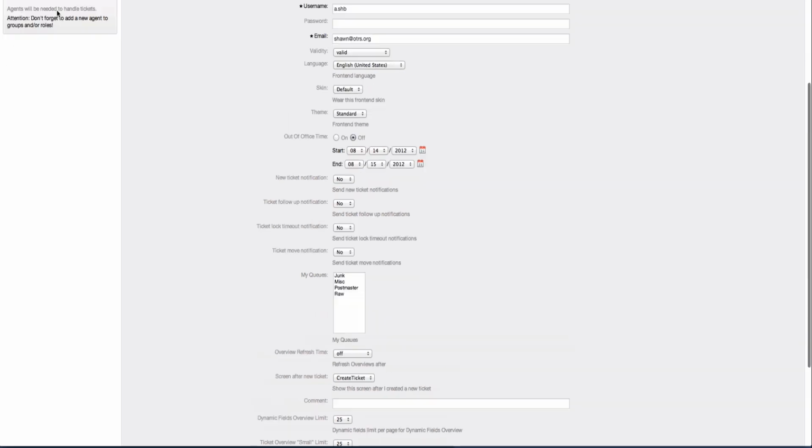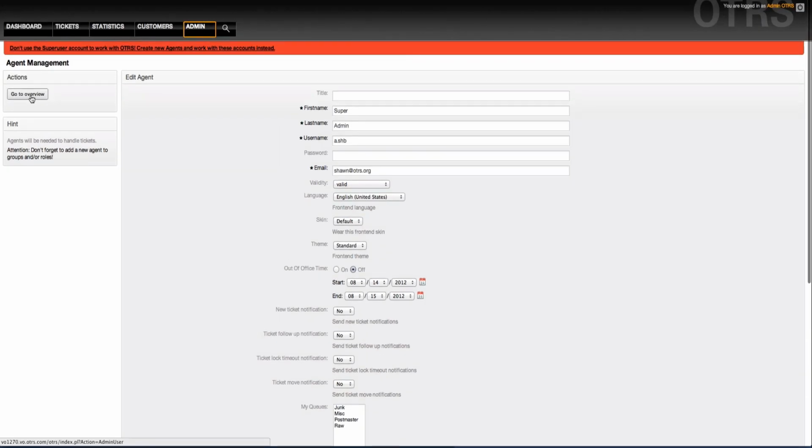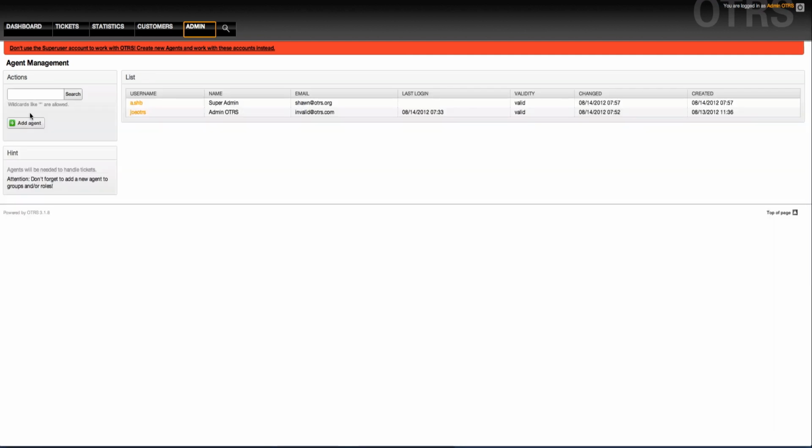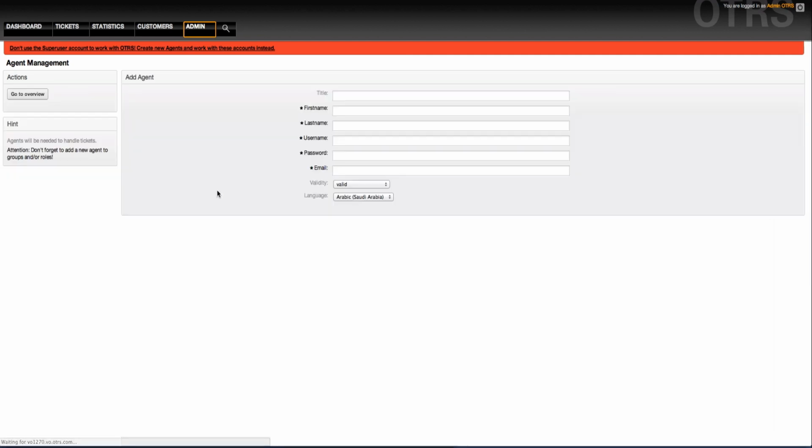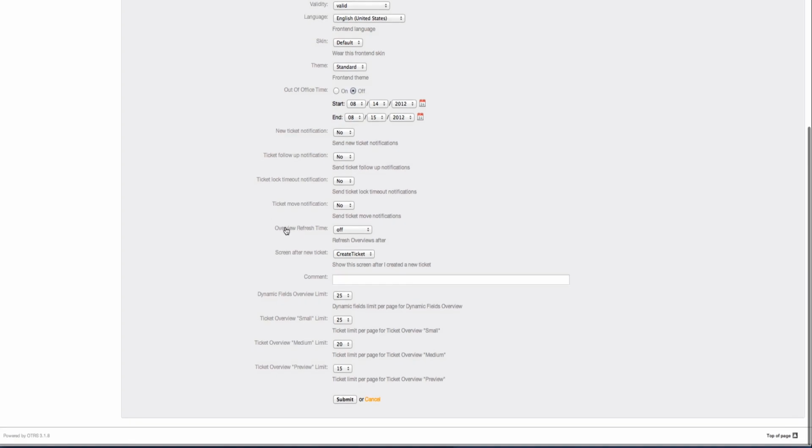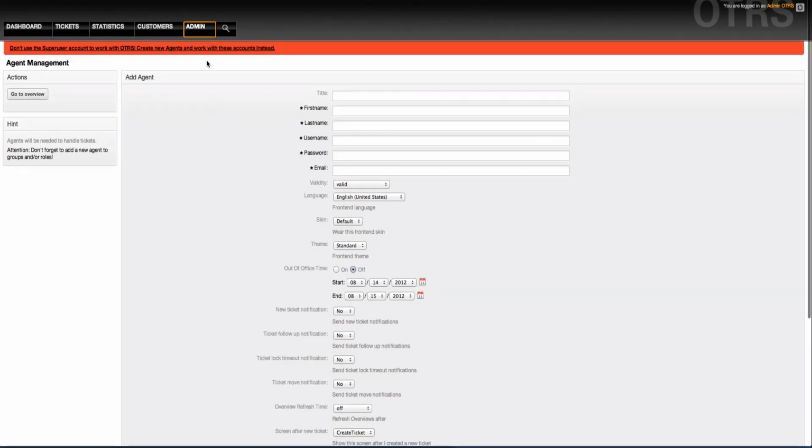I'm not sure why those things show up after I add the group permissions. If I go back to the overview and click add agent again, it's really, really interesting that those show up afterwards. That was different in the past. Bug or feature. Anyways, moving on. That's the first thing we need to do.